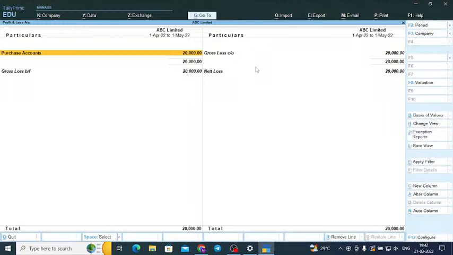So it shows as a net loss. It's correct. My gross loss is 20,000. My net loss is also 20,000. This is how the profit and loss account automatically gets prepared in Tally. So now you tell me, what is the shortcut key to expand this and see? I told you in Tally, in most things you will have the same kind of shortcut keys. So what is the shortcut key?